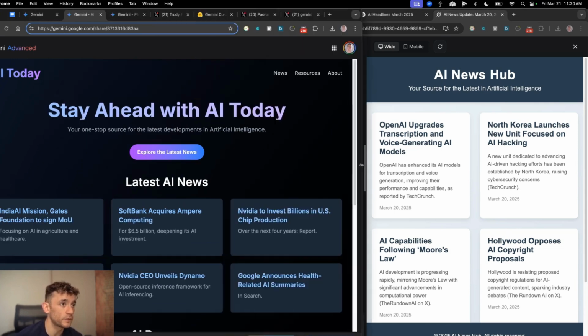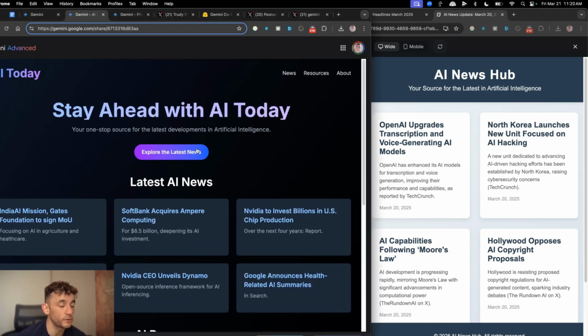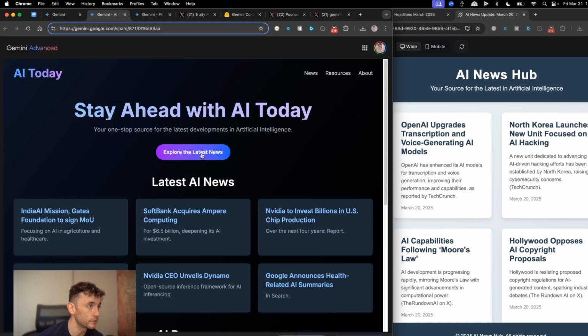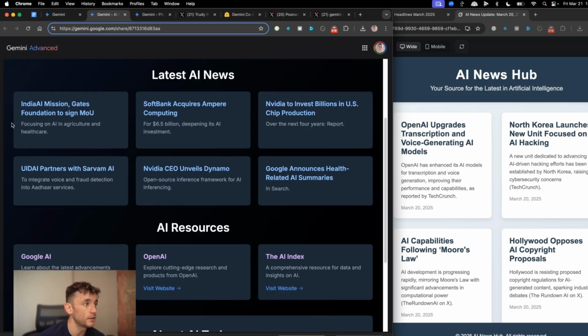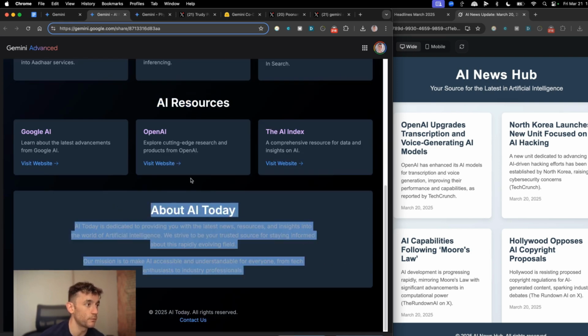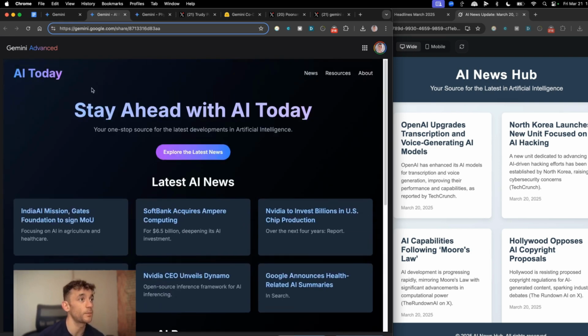Or do you want this style from Gemini, which we did with exactly the same prompts? For example, you've got the AI news today, it's got the information about it, it's nicely designed, it's got this clear CTA button, the headlines are good, it splits it into AI news and AI resources, and then you've also got some information about AI Today, which is the name of the publication.